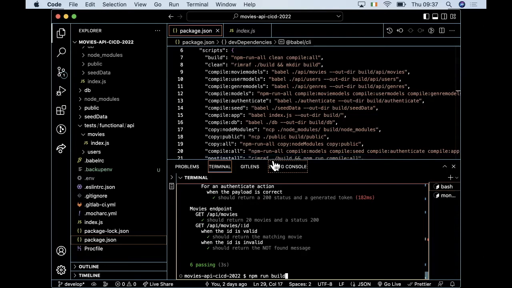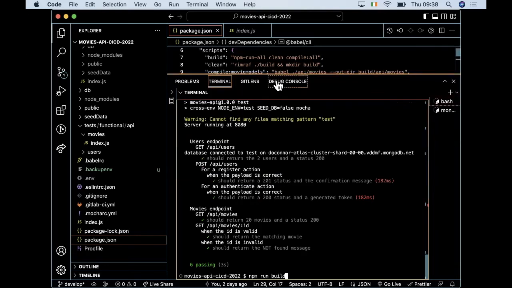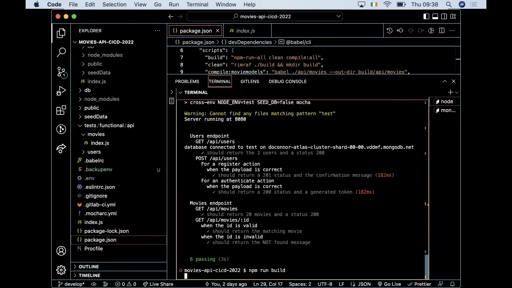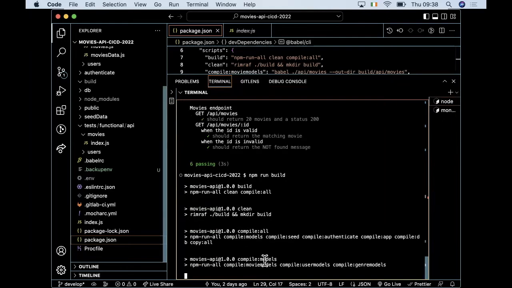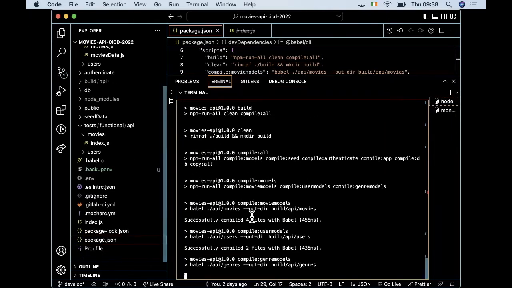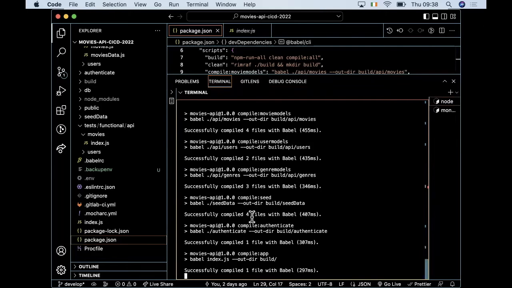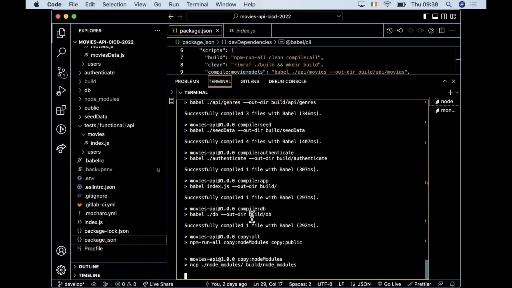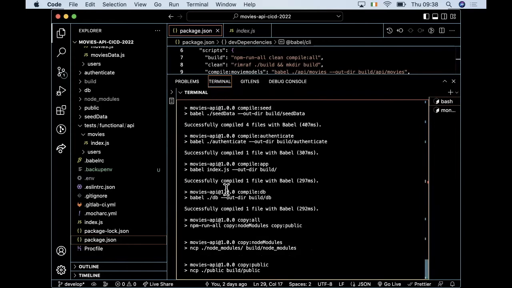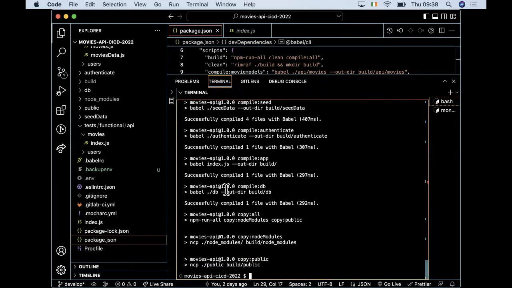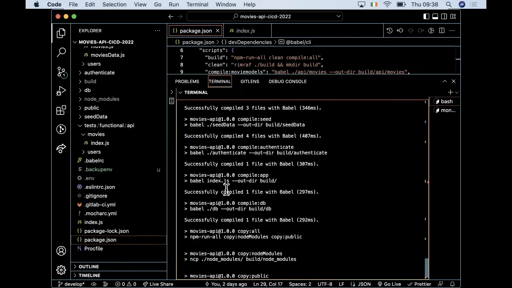And if we watch what's actually happening, what it's doing is it's going through each of the individual compiles and also doing some copies, as in it's copying the node modules from my source over into the build folder. And if you just look at these, you can see it's telling us step by step what it's doing. So it has now generated the build folder, and this build is a runnable version of my web API. I can actually run that now.